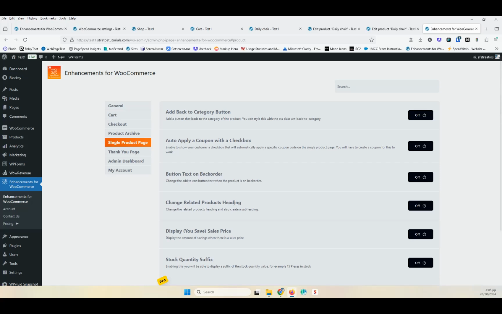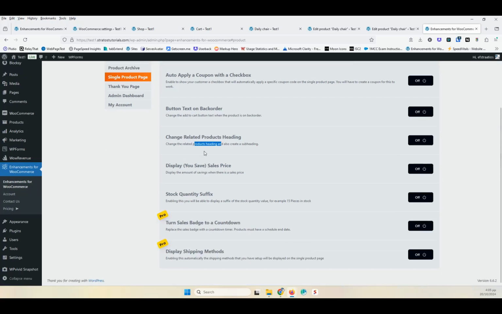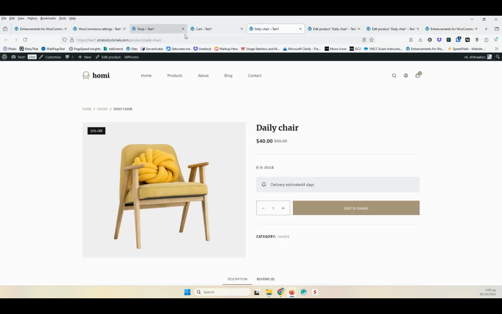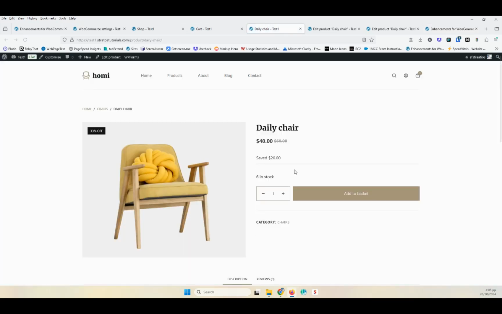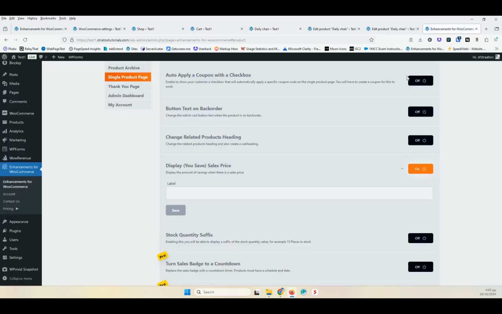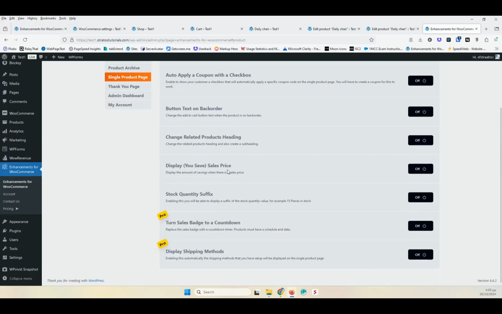Change related product headings. You can change, of course, the headings that are for related products. Display you save sales price into the single product. So if I enable that, because I have already activated the offer here, it will say that I saved $20 because now it's in an offer. Let's go back here. I'm going to disable that.